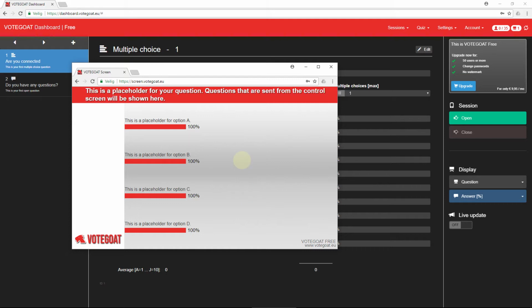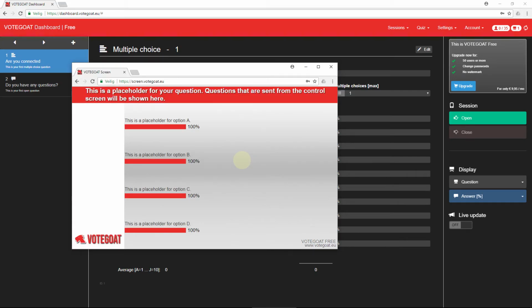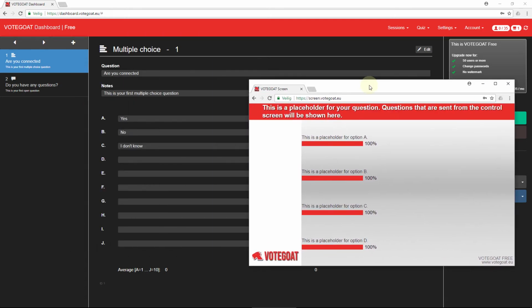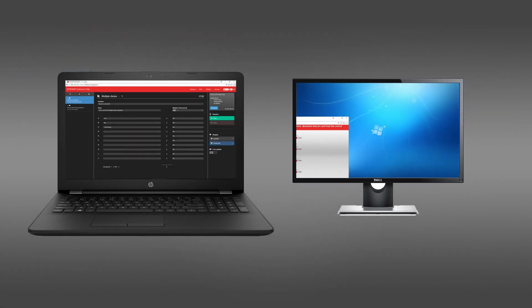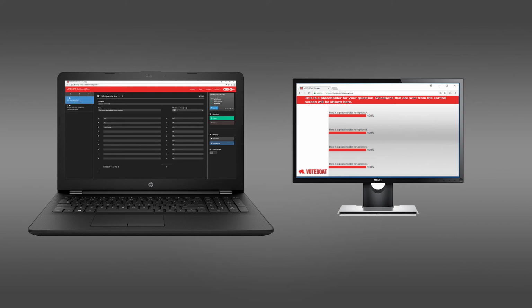Press F11 to enter full screen mode. As you can see, the mouse cursor is hidden, so it won't disturb the screen. You can leave full screen mode by pressing F11 again. The mouse cursor will be visible again. If you use a video projector or a second monitor, you can drag the browser to this screen. When you press F11 again, Votegoat will go full screen on that screen.